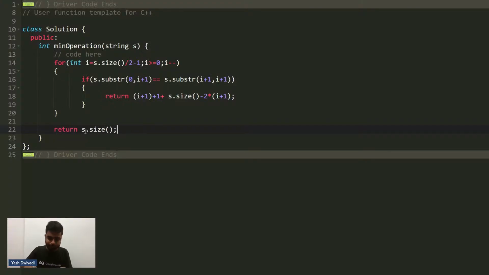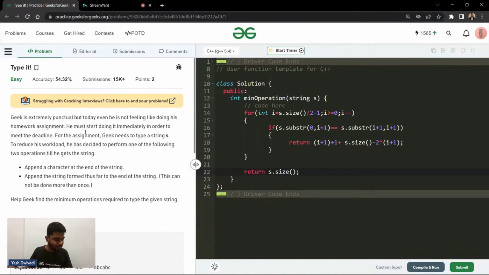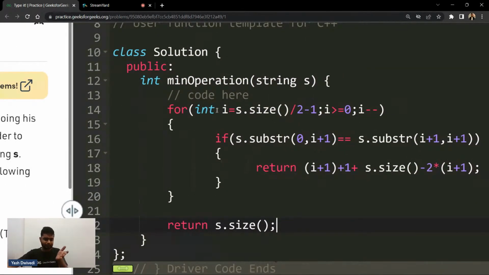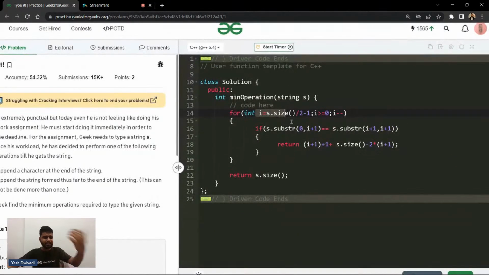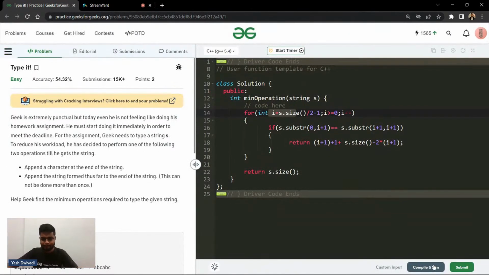Is that clear to everyone? Is this part clear? Initially, I'm starting from 0 and trying to build that string. If that is not possible, then I'm decreasing my I one by one. Clear with this, guys?